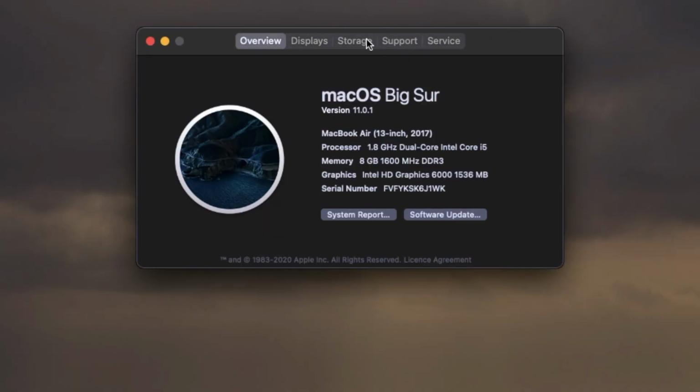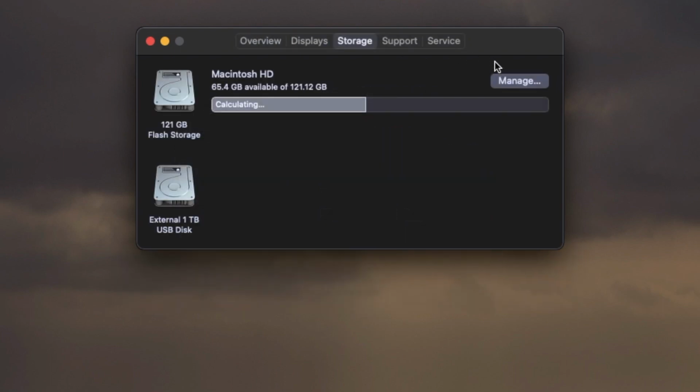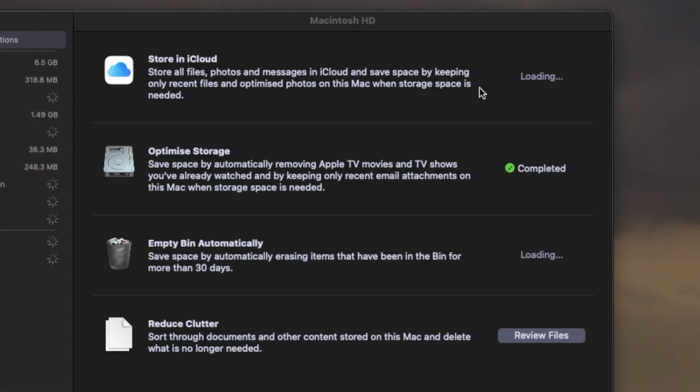and this purgeable storage is created because of a feature called optimized storage, which you can find by opening About This Mac, clicking on Storage, and clicking on Manage. Here you can find the optimized storage.